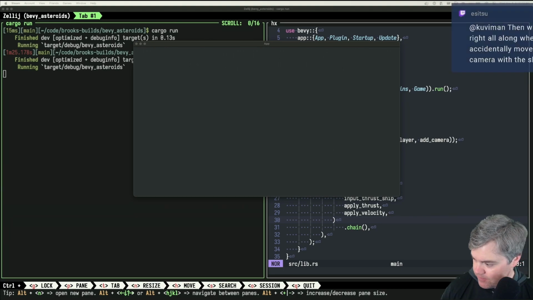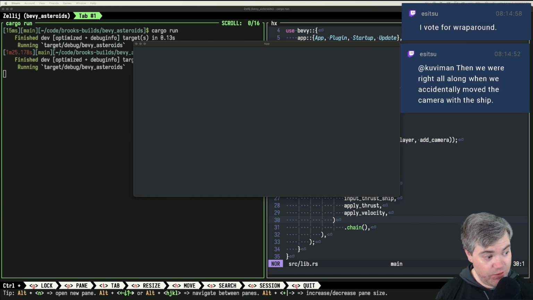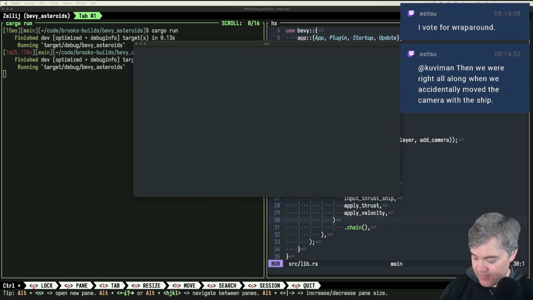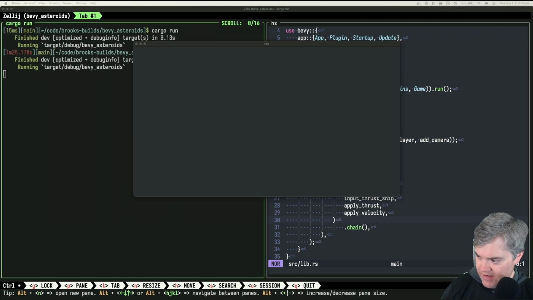So what do you all think? The infinite world could be interesting. Then we were right all along when we accidentally moved the camera with the ship. Yeah, we would have to go back to that to move the ship with the position, but we'd do it more purposefully at that point in time. We can even experiment with having the camera lag behind the player a little bit, just to get a little bit of following.